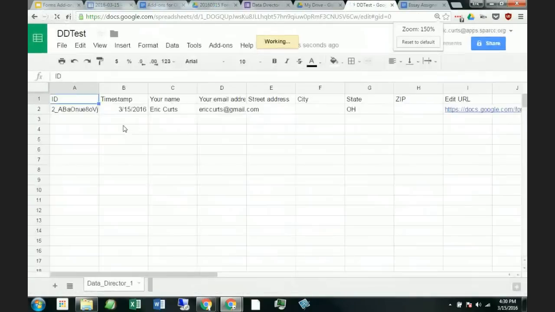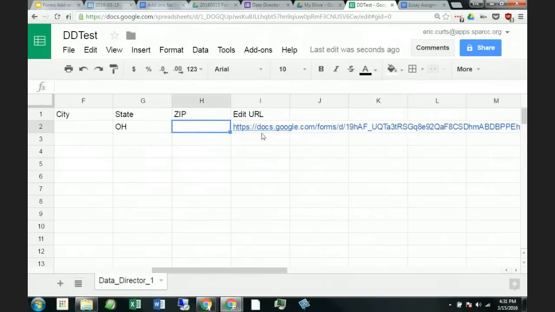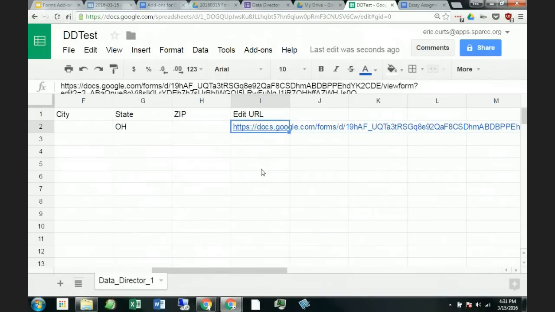What you're going to see is we've got the timestamp, my name, my email address, my state. I didn't put in the street address or city or zip, but no problem. Scroll over and there's the edit URL, that special address that, let's say I need to come back and finish filling this out. Or maybe I did fill everything out, but I just want to say, hey, it's August again. Parents, please open up your form from last year and make changes.